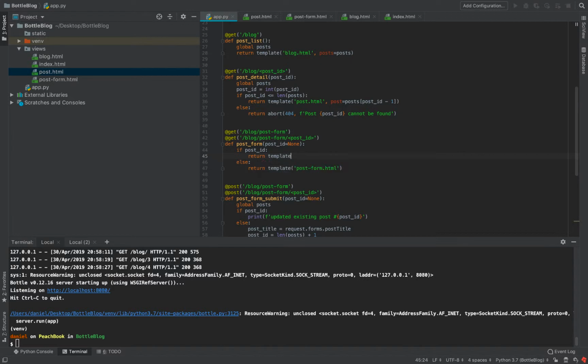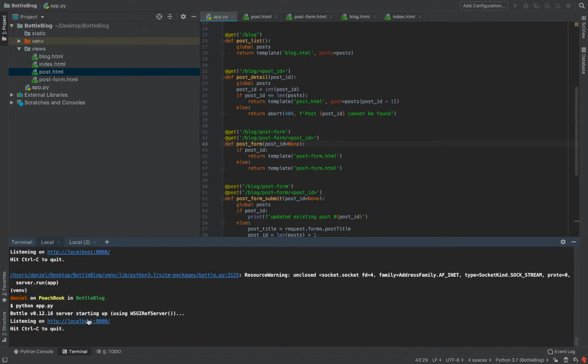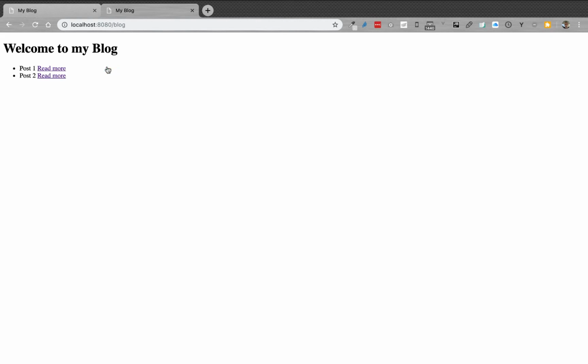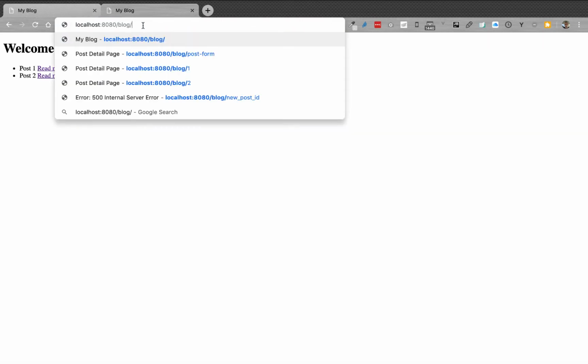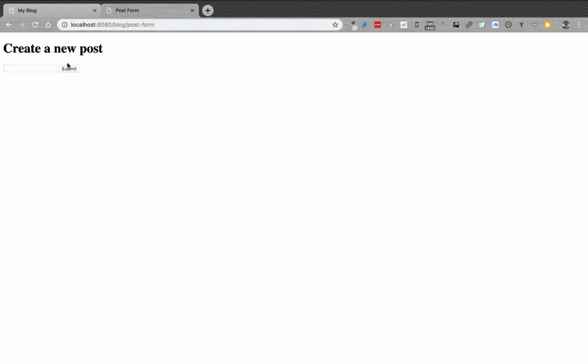So let's just go ahead and render postform.html when the user sends us a request with post ID on there. So let's go ahead and spin up our server here, python app.py, and let's check that out. If I go ahead and click on the link it gives me, here we go. We're going to check out the blog. I'll read more, whatever. Now what I'm going to do is I'm going to say /postform.